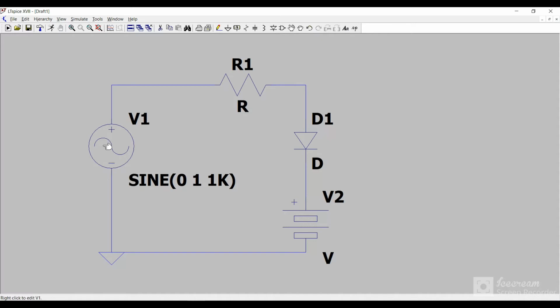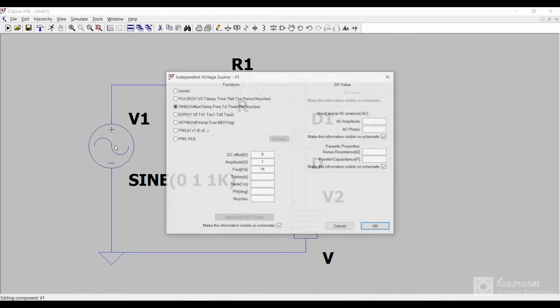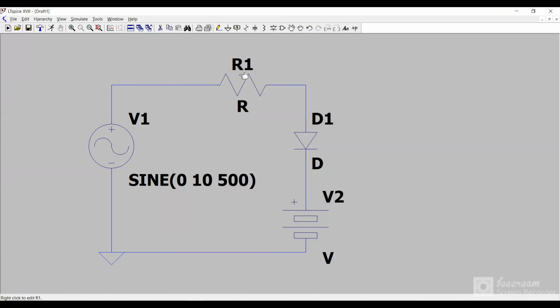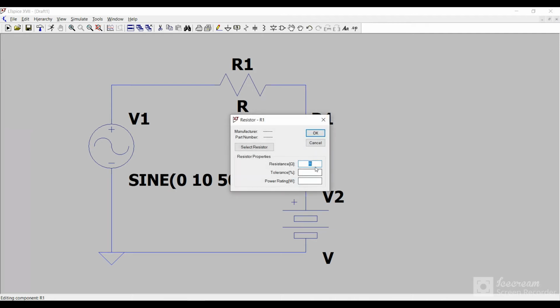For the amplitude we require 10 volt, and the frequency we were given is 500 Hertz. So we set it. Then for the resistor value, we just right click to edit. For the resistor we just set it to 100 ohm.